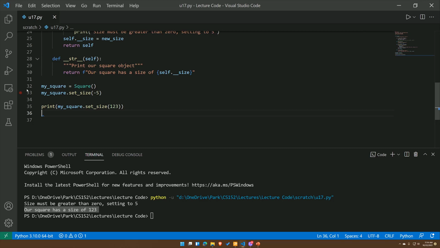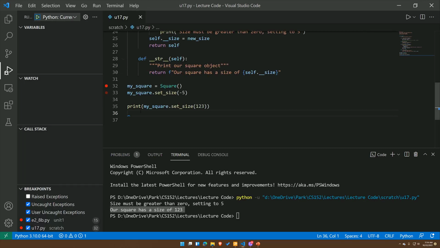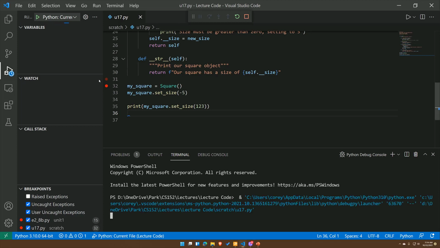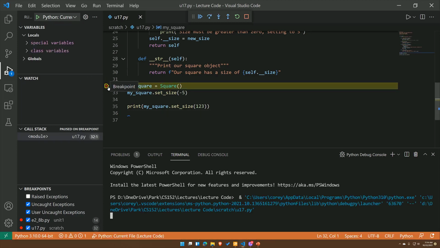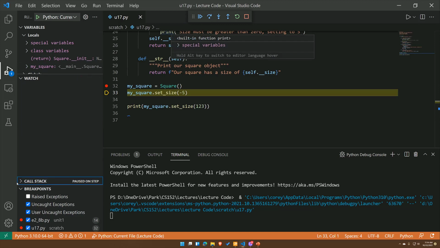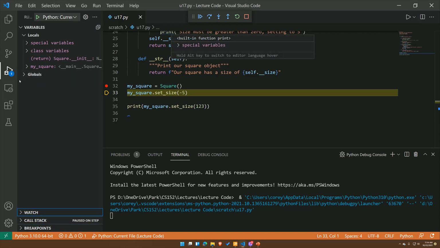So let's do a trace of the program. Let's put a breakpoint here, run it in debug mode. Go ahead and we'll clear this out, and we'll go ahead and run it. We're going to stop here, right? We haven't created this MySquare object yet, so we're going to go ahead and just step over that. Okay, so now we have our square object.